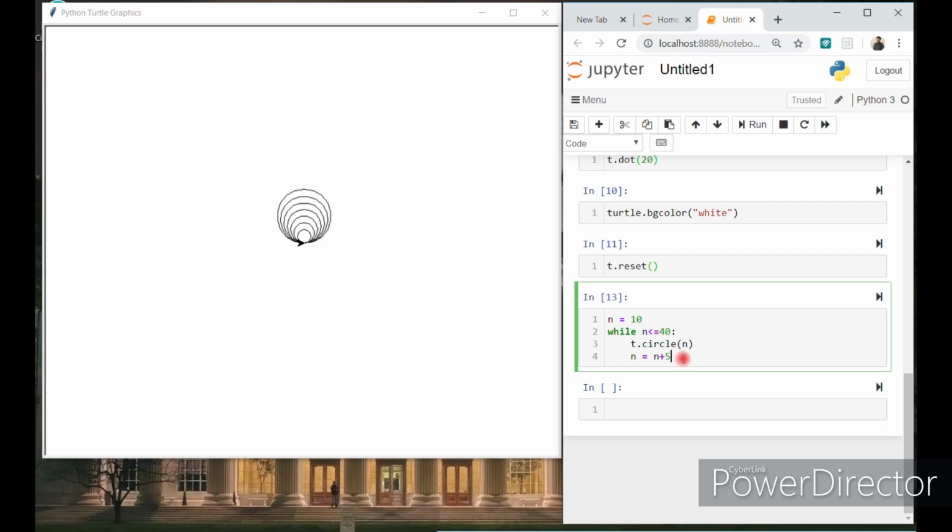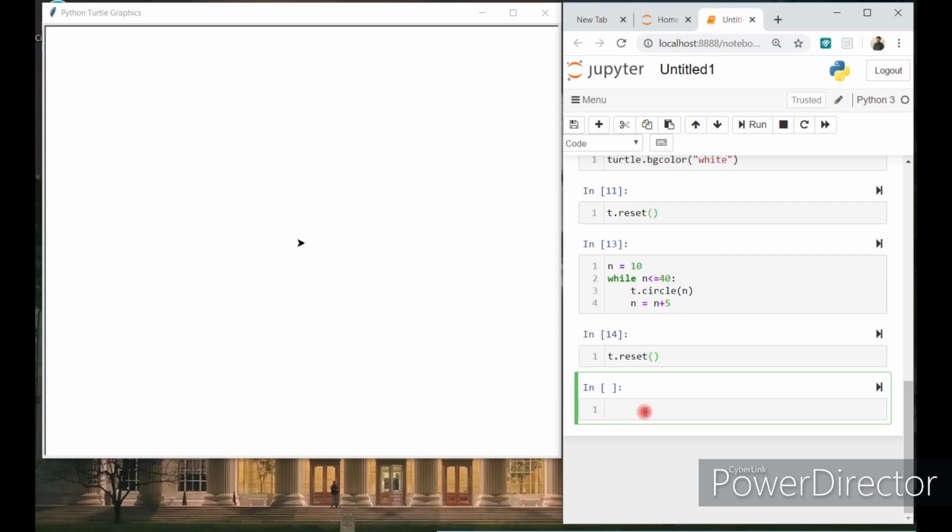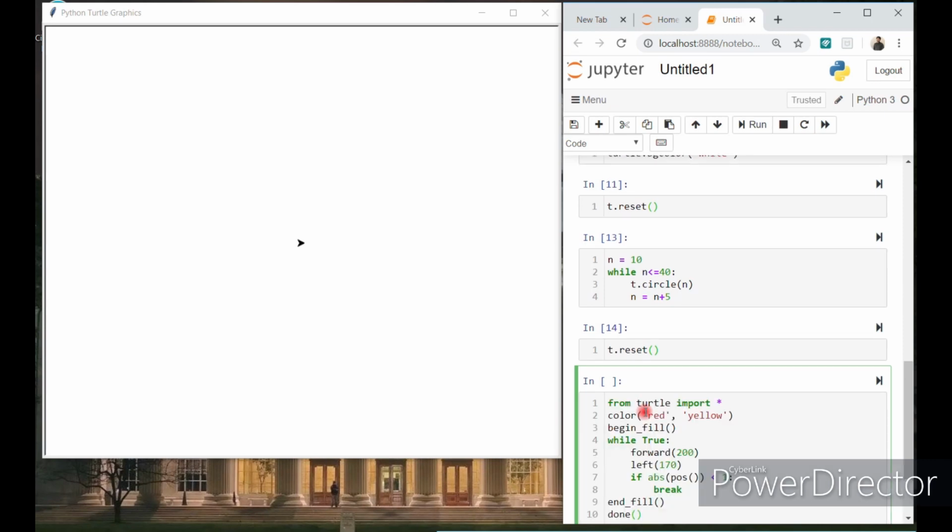After getting this design, first of all reset the screen. I will show you some amazing designs using turtle, which is very basic code, and you can find this code on every website of turtle tutorials. So just reset the screen and write this code.